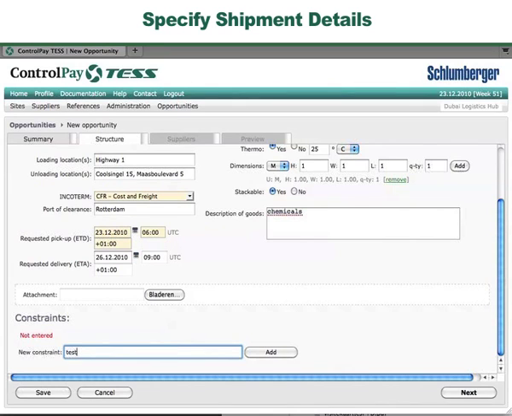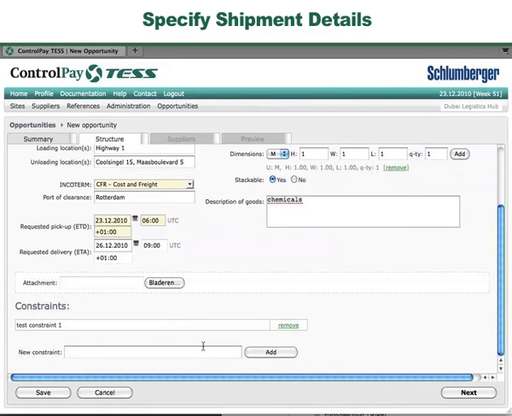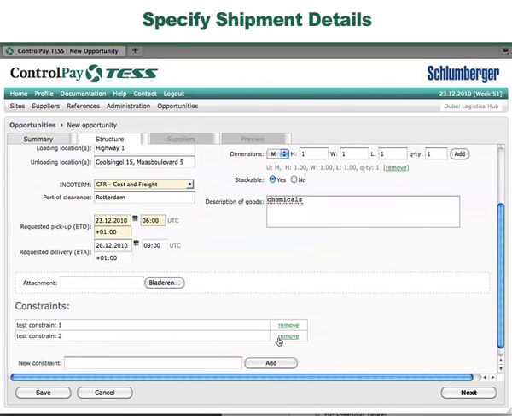Also, you can specify constraints. To specify a constraint, please type it in the free text box and then press Add. You can add as many constraints as you need to. When you filled in all the mandatory data, you can move to the next tab.